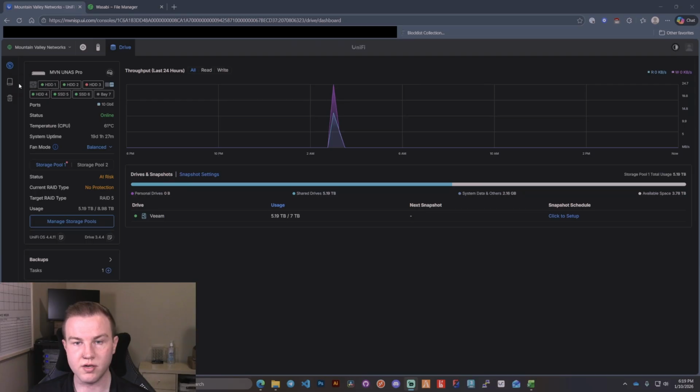Hey guys, today I am going to take you through a walkthrough of setting up a Wasabi backup for the UNAS Pro. Now this can apply to any of the other NASs, but let's go ahead and get started.